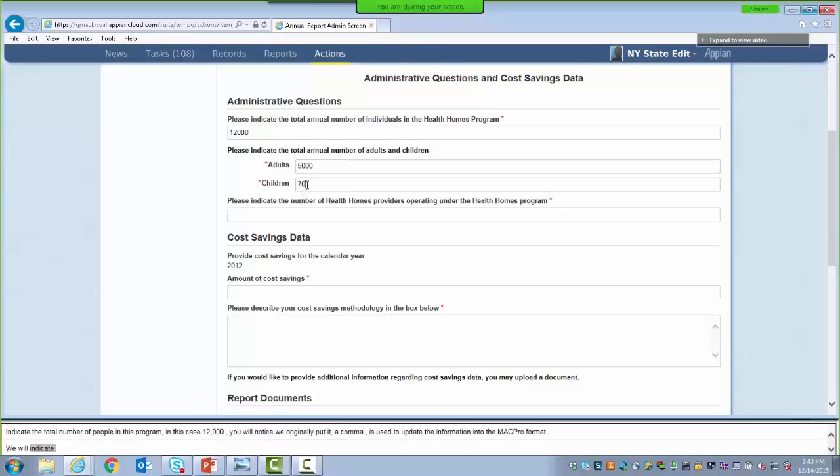These two numbers must add up to the total number of individuals in the Health Homes program. If they do not, you will receive a warning message. Then enter the number of Health Homes providers operating under the Health Homes program. In this case, we're going to enter 1,000.